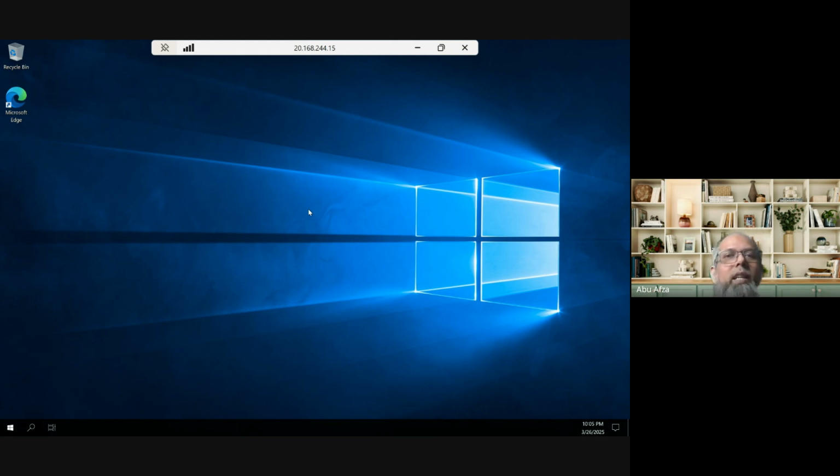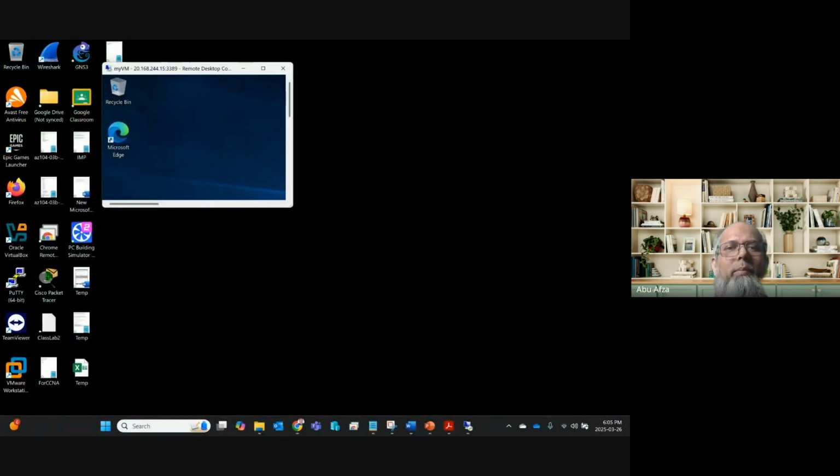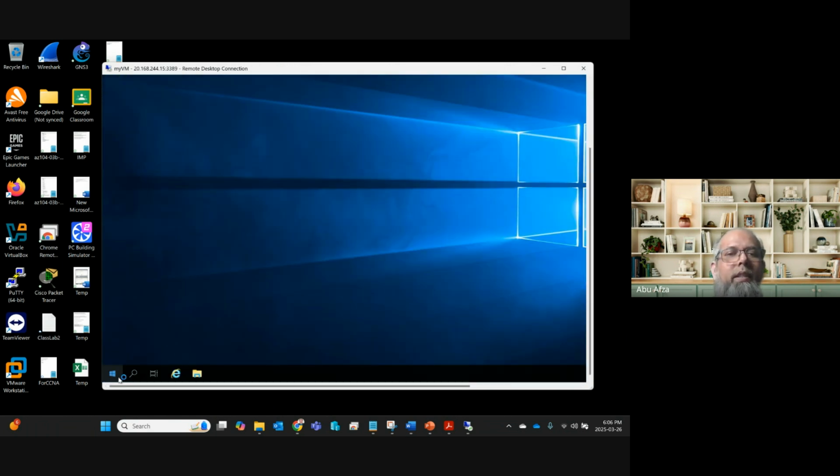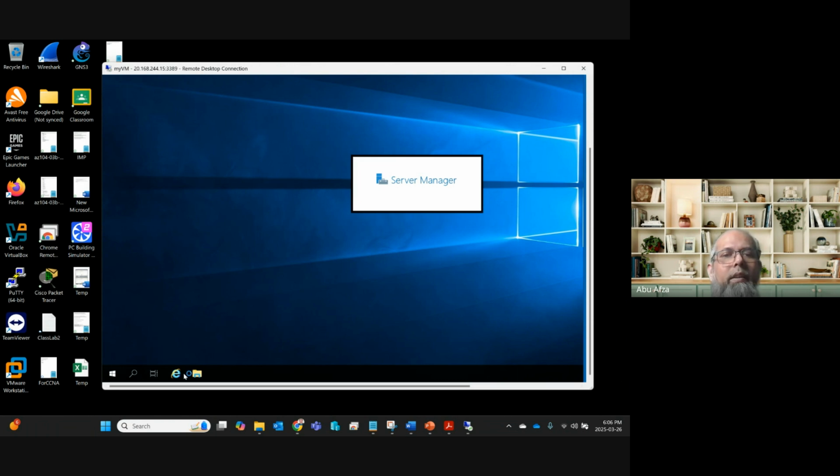So now you can see I am connecting to one computer. That computer is not my computer. That one is virtual. I don't know where it is, but it is available at this IP address. So now I connected to it. It is still running. We can see Server Manager. Wait a couple of seconds. We can see start, search, Internet Explorer, and File Explorer.